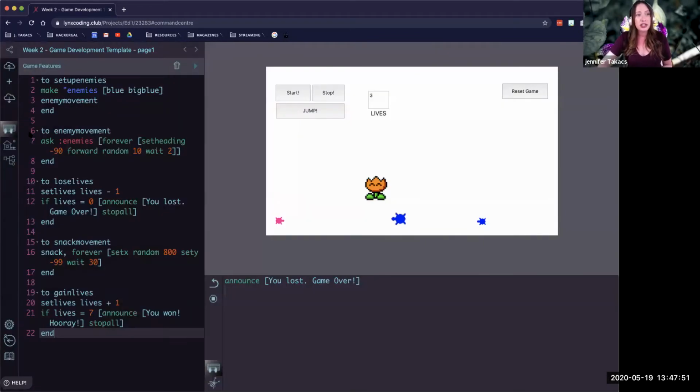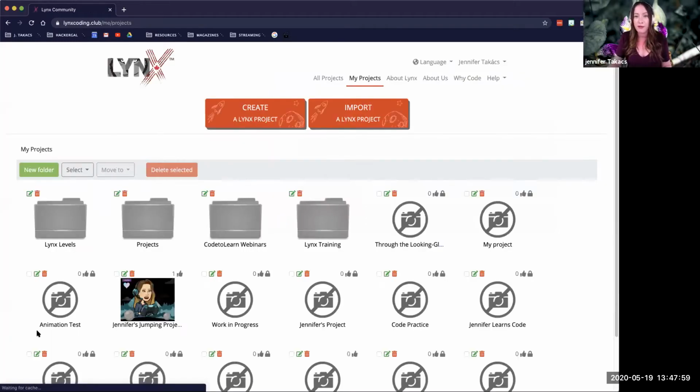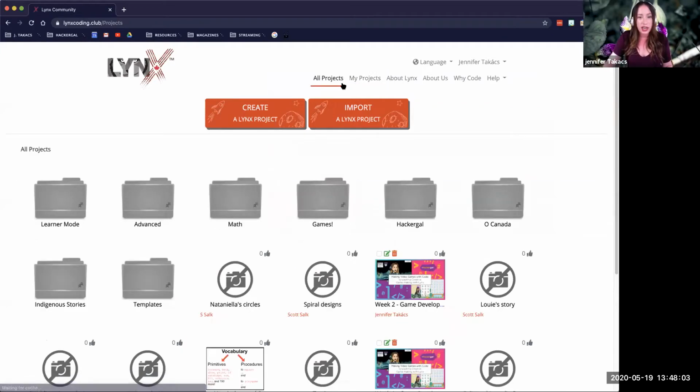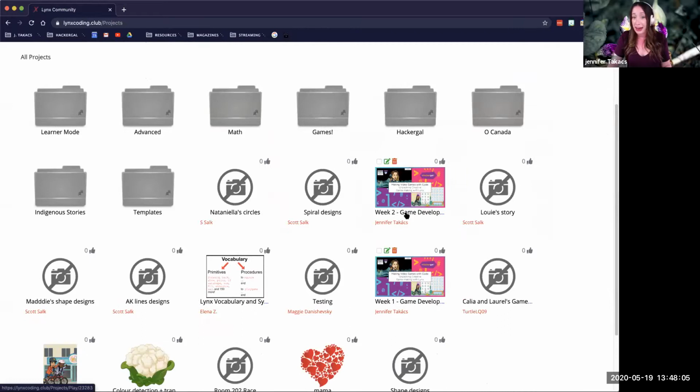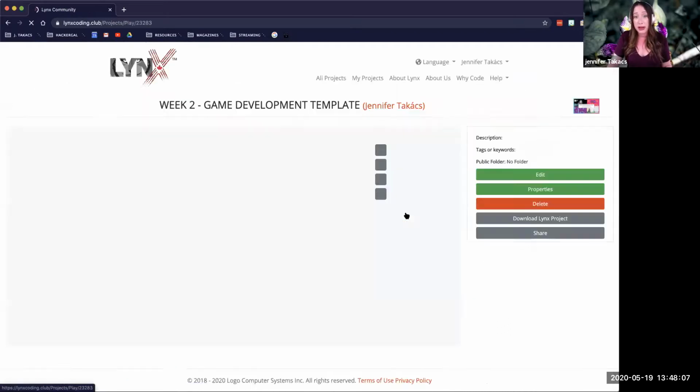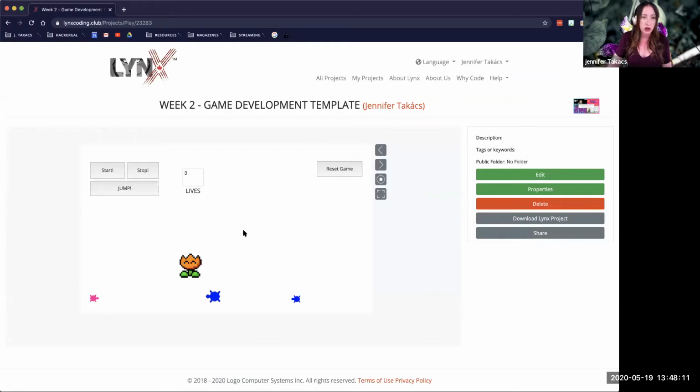Again, I'm just going to show you how you can access this template to see the code that we worked on today. And then I'll go over the last few points of what we'll cover next week. So if I go to all projects now, you should see it saved under week 2 game development, all of the progress that we made today in this webinar. And try playing it yourself and see if you can get to 7 lives quickly.